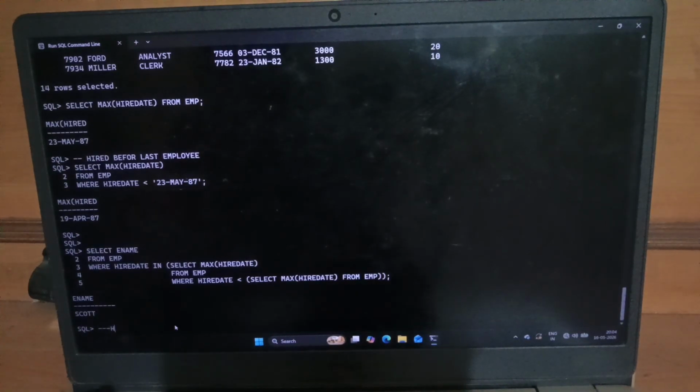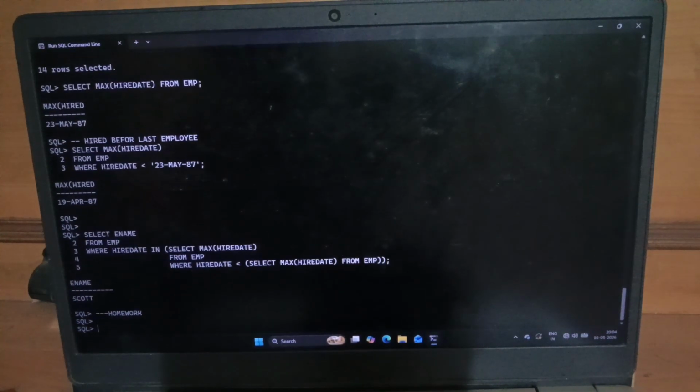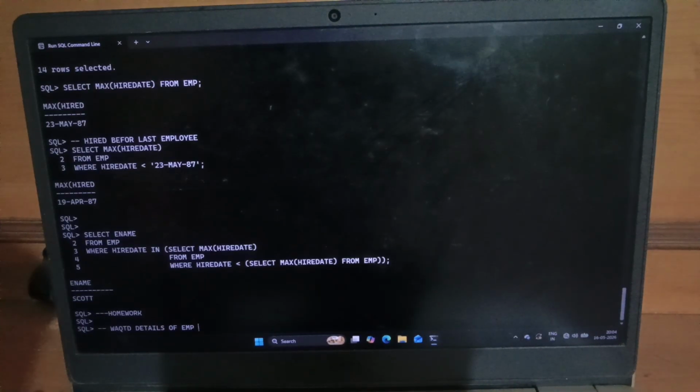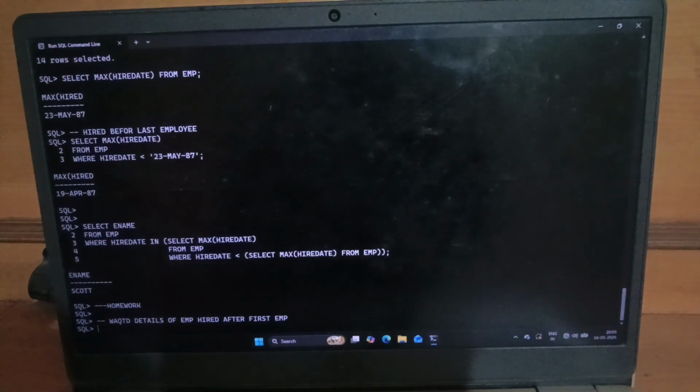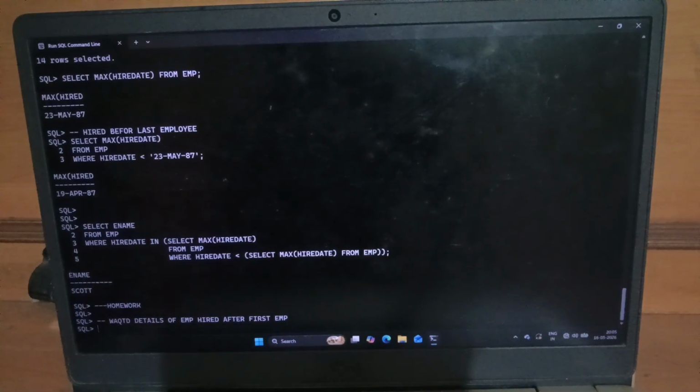Now homework. If you did this, it means you have understood today's concept well. Write a query to display details of employee hired after first employee. Hint: max function, min function here also will come. Just try to solve and get the answer. If you didn't get it, ask me in the comments.